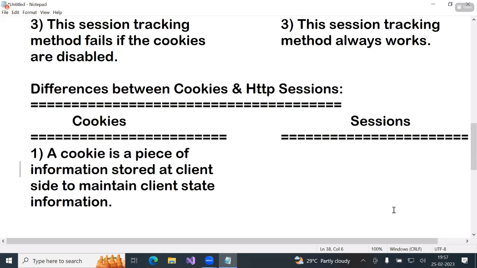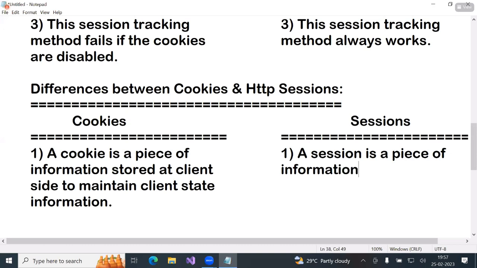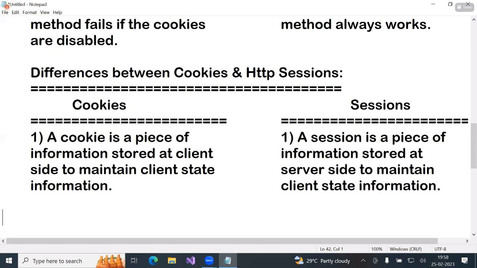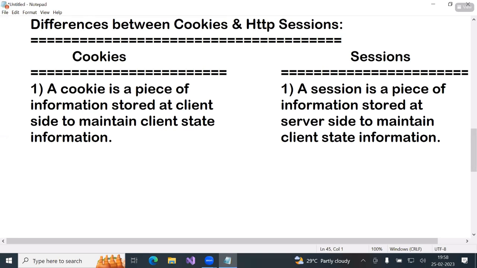A cookie is a piece of information stored at client side to maintain client state information. Here, a session is a piece of information stored at server side to maintain client state information.